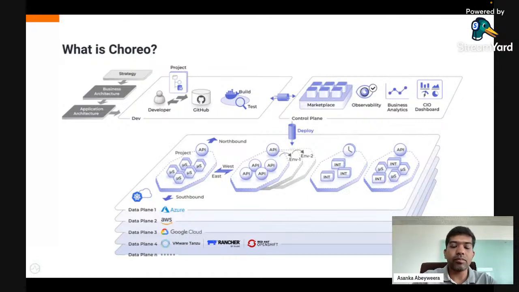You can deploy these data planes in Azure, AWS, Google, anything you can deploy, and then connect to Choreo. When you deploy and connect to Choreo, you get all these additional services out of the box. You don't have to do anything; it just works. One thing is the marketplace, and the observability is pre-configured. I'll show you how those look during the demo.